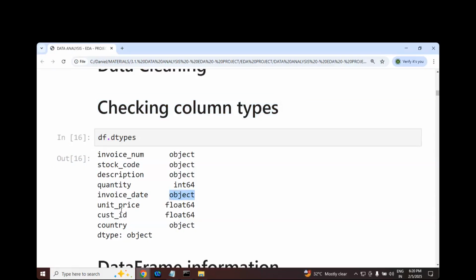The next one will be unit price. The value is a float. The next one will be customer ID. Customer ID will generally be represented with an integer value, but here we are getting a float. How is that possible? It is having None. That's called analysis. Being a data analyst, you have to guess. It is having missing values.